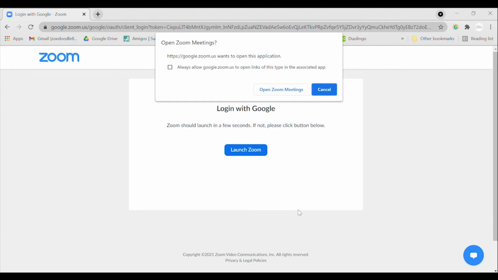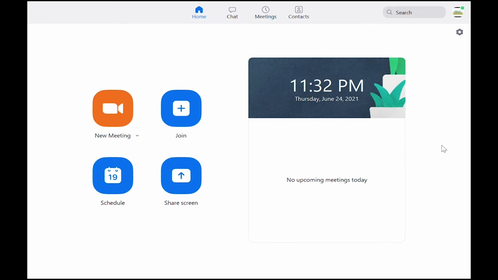Zoom should now launch automatically, but if it doesn't and this banner pops up, press the white button Open Zoom Meetings. If your computer doesn't show this banner and Zoom does not open up, press the blue button Launch Zoom, which is underneath that banner. Now you can see your Zoom hub, where you can schedule meetings, start a meeting, join a meeting, anything you want. This is where you'll do it.